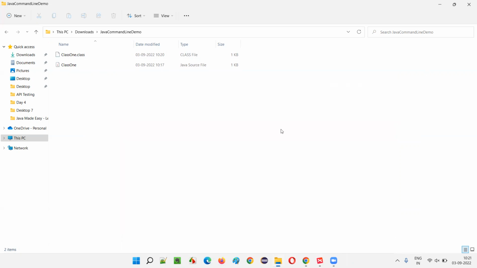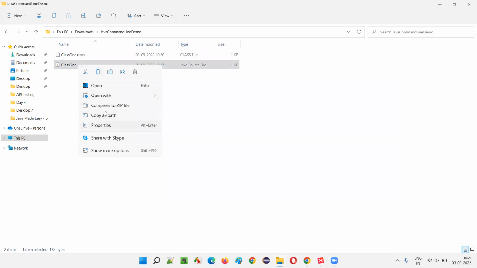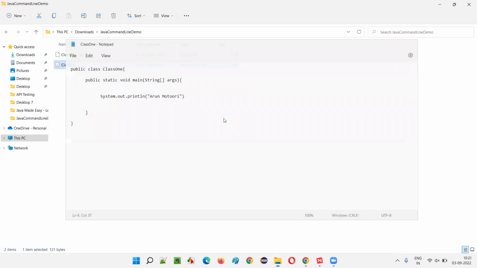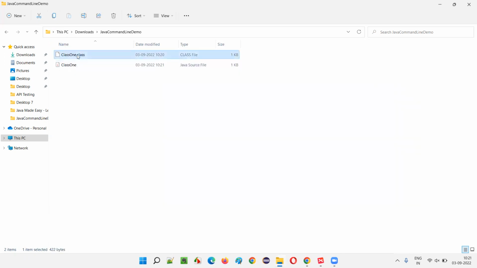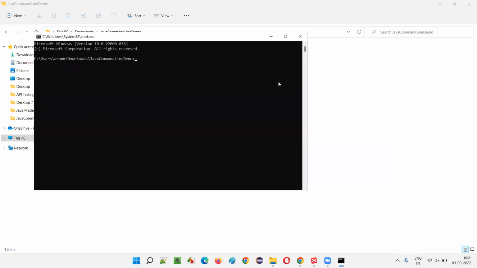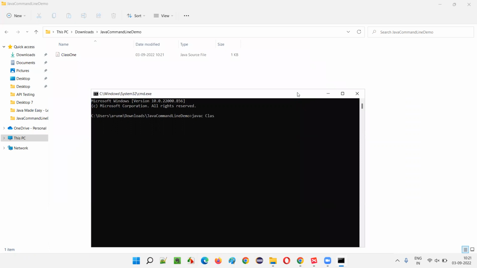Fine. So how can you get the compiler errors? Let's say I intentionally make some mistakes here. I'll open this with Notepad and intentionally remove a semicolon from here. I'll save this file. Semicolon is compulsory in Java, otherwise you'll get compiler errors. I'll remove this .class file. Now again I'll open the command prompt and say javac, class1.java, and press enter. You will get the compiler error this time.